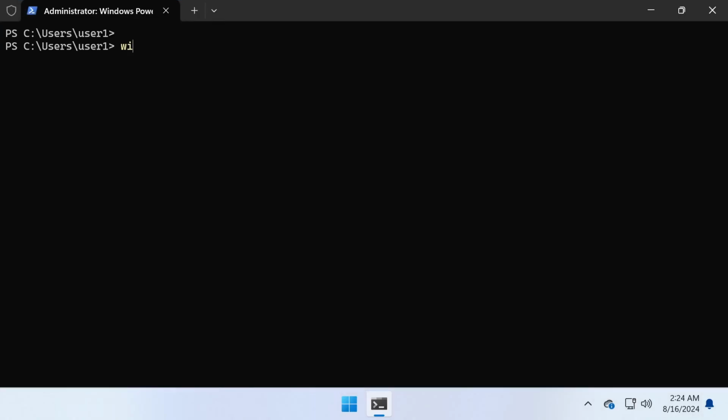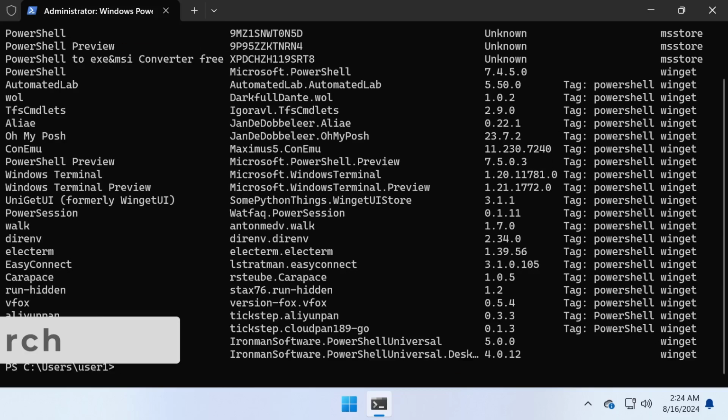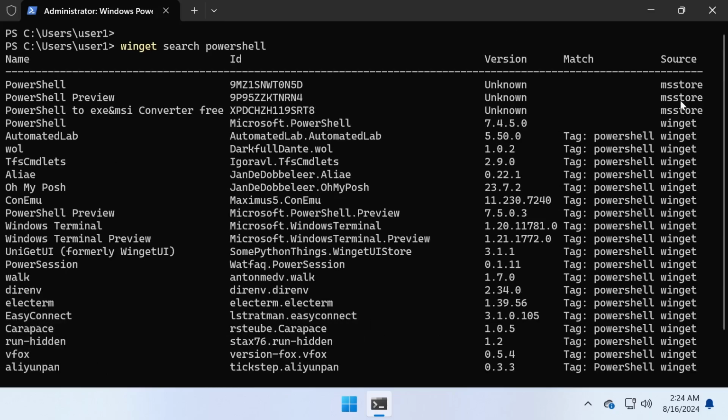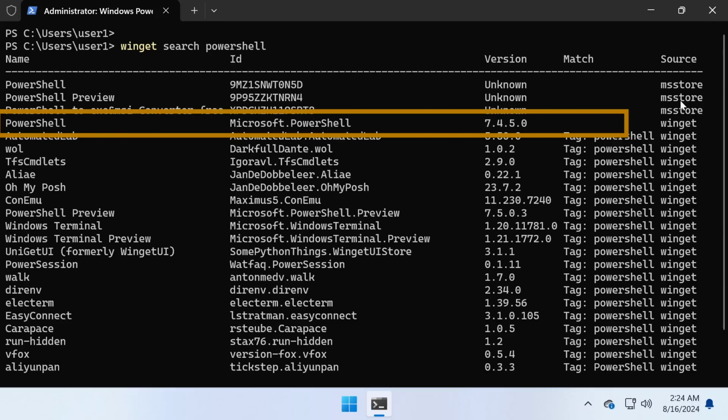Let's start by searching for packages. For example, if I want to install PowerShell 7, I can use the Winget search command to find the package that installs it. This will display a list of packages that match the keyword PowerShell. For each package, Winget will display the name, ID, and version. Based on the search results, this package seems to be the one I want to install.